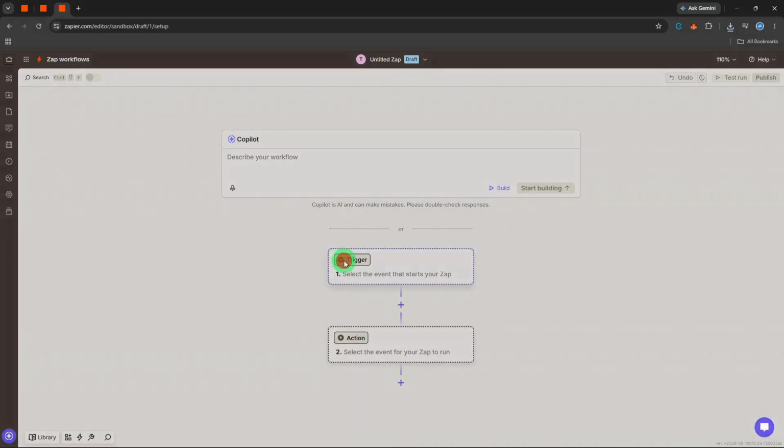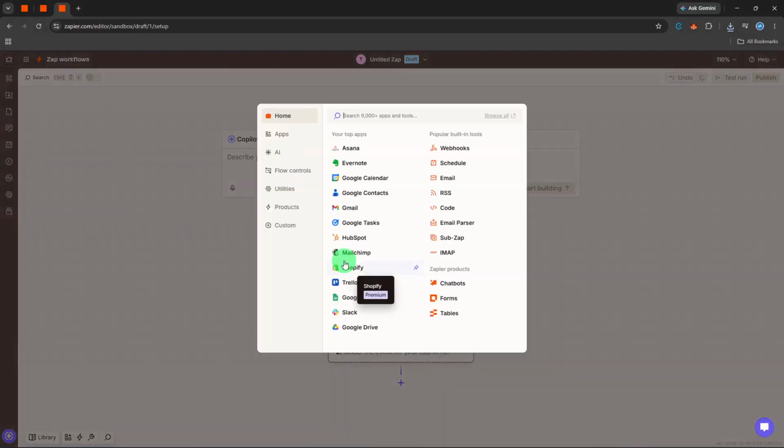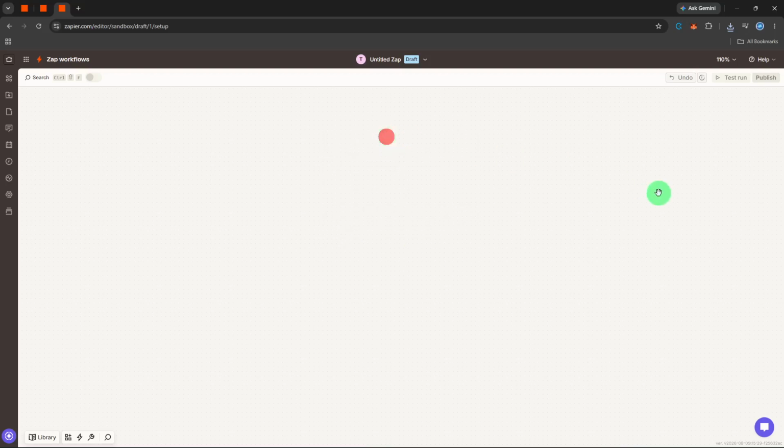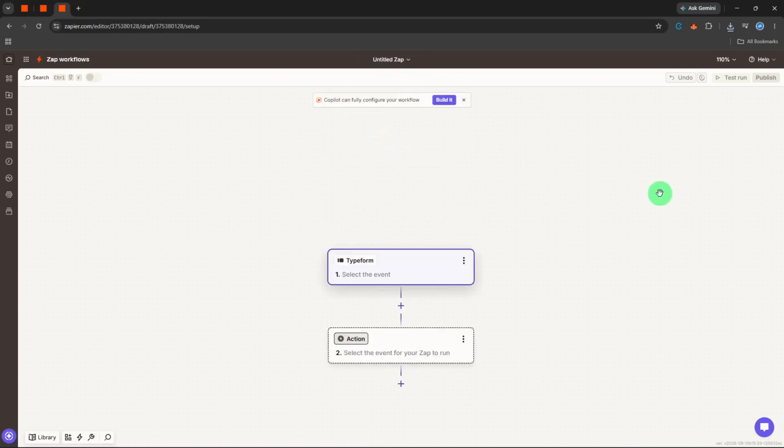Click the trigger step and search for your form app. I'm using Typeform, but Google Forms, Jotform, HubSpot Forms all work the same. Select the app and pick New Form Submission. That's the trigger that fires whenever someone completes your form. If it asks to connect a new account, do it now. Then choose the specific form you want to watch and hit Continue.